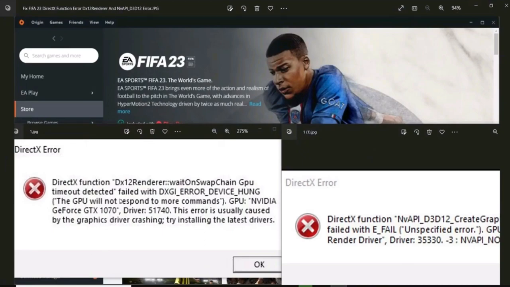In this tutorial, we will be taking a look at how to fix the FIFA 23 DirectX error on PC.